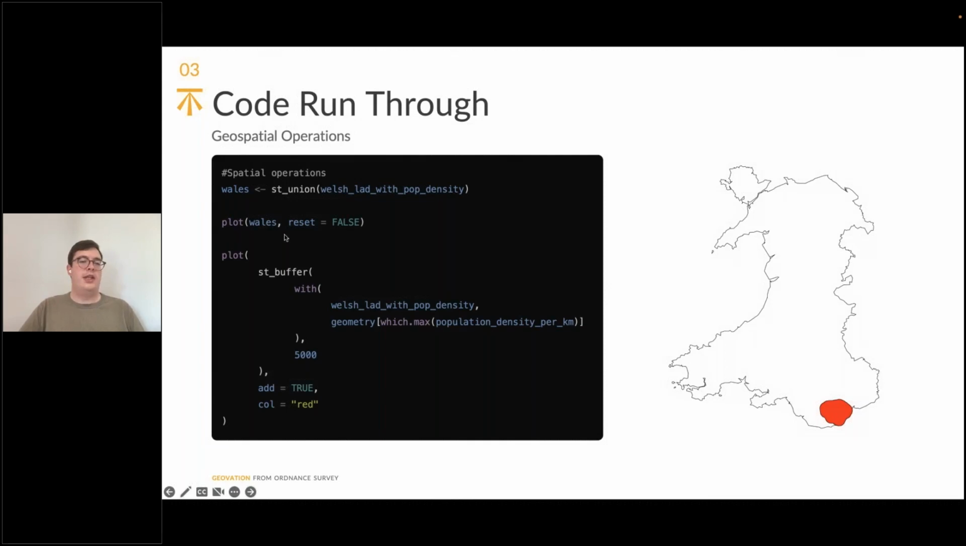And I've assigned that to Wales and I've plotted it. And what this plot's doing here is also having this reset false flag, which is saying, if I plot again, don't overwrite me, which can be quite useful when you're layering data, which as I'm doing here. So I'm using another spatial operation, st_buffer, I should say, which is looking at Welsh local area districts with population density. It's looking to find the geometry that has the highest, which is unsurprisingly Cardiff, as we showed earlier. It's going to throw a buffer around that of 5,000 meters or 5 kilometers. And then it's going to add it on top in the color red.